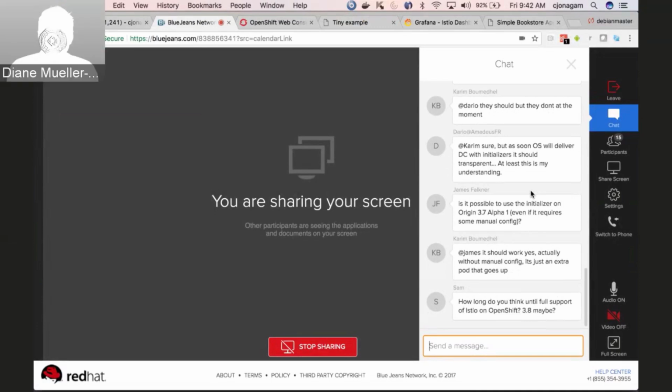Cool. I'm going to unmute Kareem just because I can type in the background if he wants to add anything in. And there's one more question, and I know this is one of those crystal ball ones, but when will Istio be supported in OpenShift? And I should never ask him when someone's asking around 3.8. What's your thoughts on that? I know you can't commit to anything.